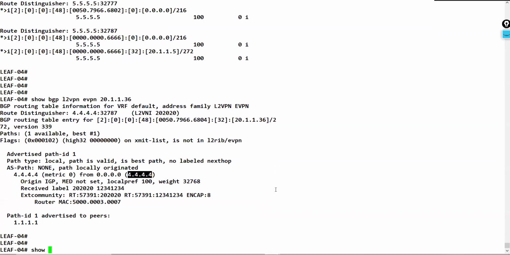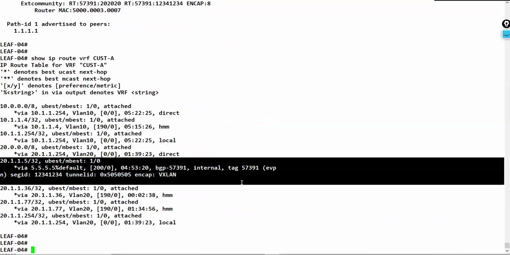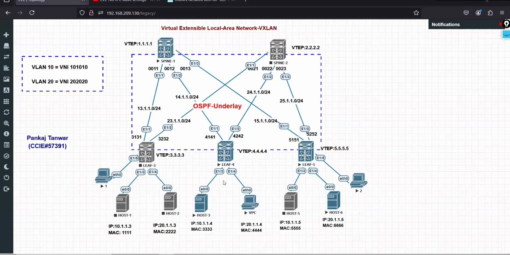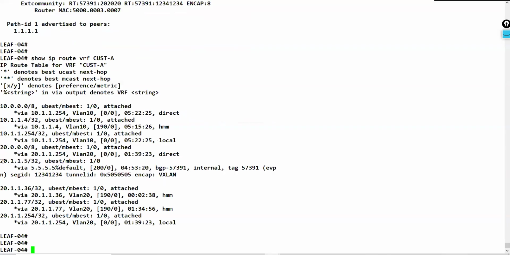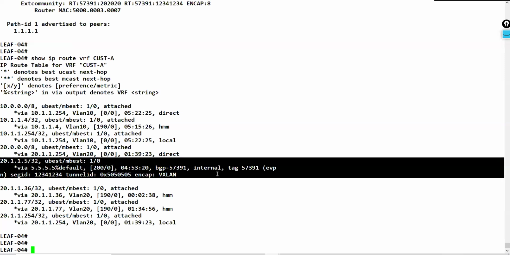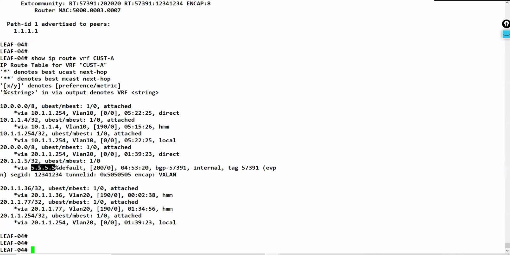Okay, you can also see show IP route VRF. You can see that in the VRF table, now we have the endpoint information. For example, earlier we pinged from host 3, which is connected to leaf 4, to host 6, which is connected to leaf 5, and host 6 has an IP address of 20.1.1.5. You can see that leaf 4 is learning 20.1.1.5 via the BGP VPN update, right? You can see here the EVPN update, and it is learning it from 555.